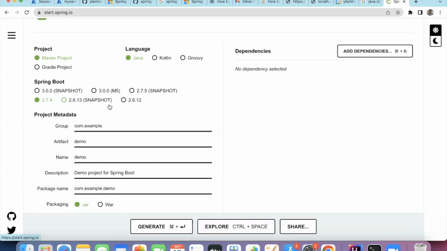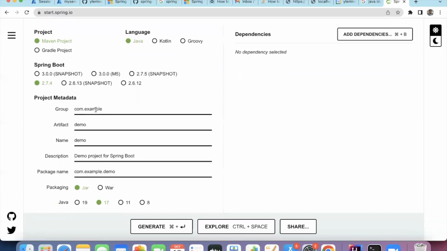Anything else? 2.6.12 or 2.7.4 are more appropriate versions, stable versions you can say. Snapshot versions are the versions which are still in development. The normal ones are stable versions. So let's take a stable version.